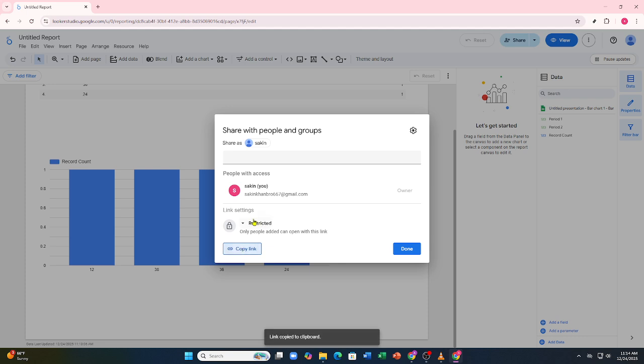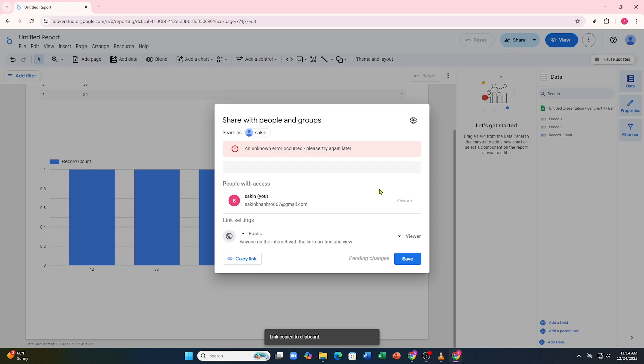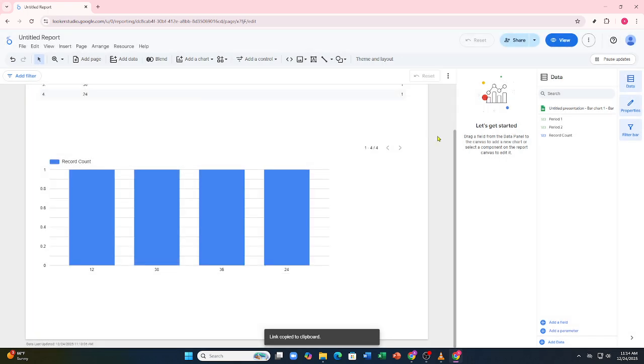So yeah, that's the full guide to connecting Google Sheets with Looker Studio in 2026. Once you master this connection, building dashboards becomes fast, flexible, and super powerful.